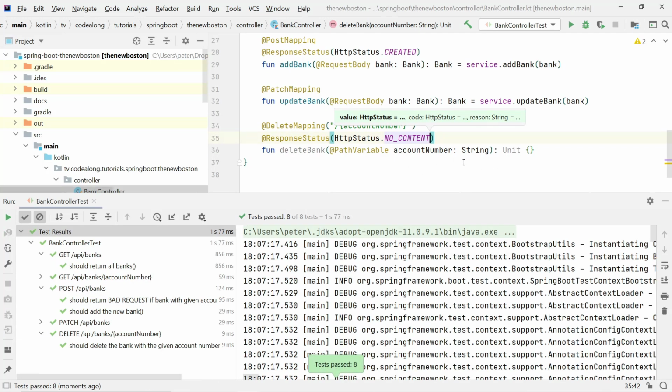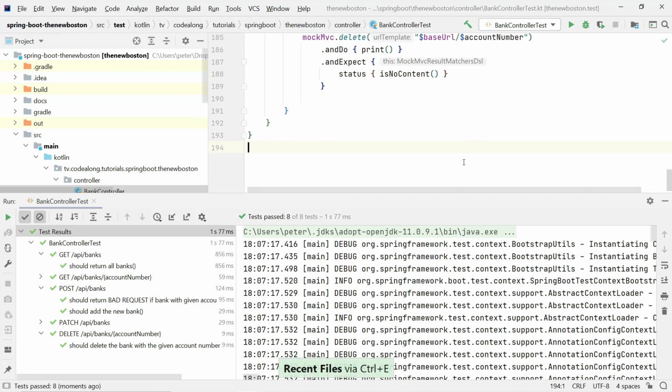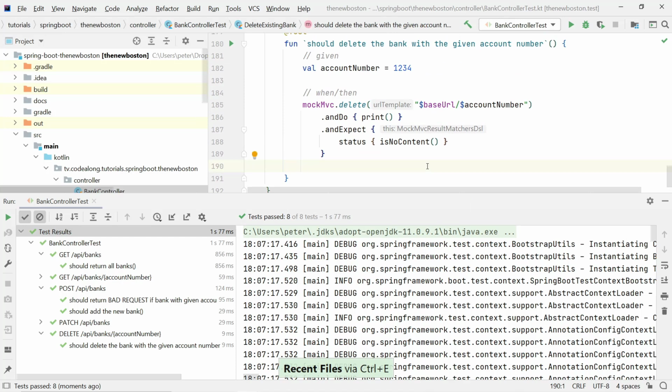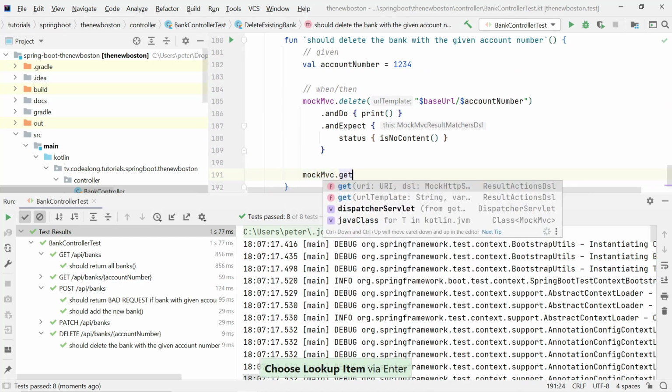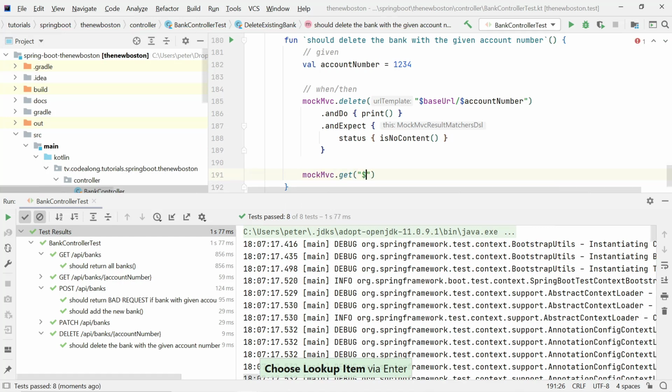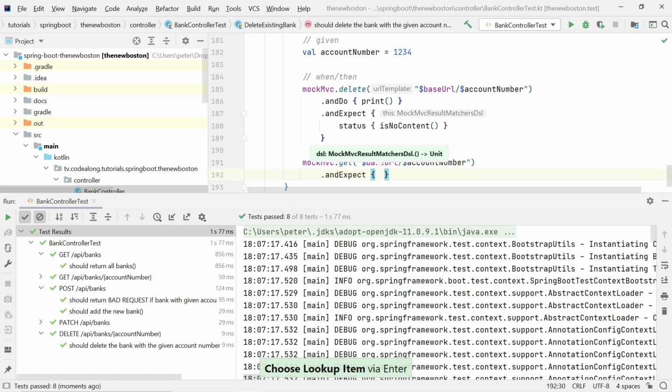There's not really anything to refactor yet, so let's instead go back to our test and make this a bit more comprehensive. So of course, after we've called delete, we also want to say that when we try to get this bank now, or we try to retrieve its data, we expect that it is now gone. So we expect the status to be not found. Okay, so with this, let's rerun the tests again.